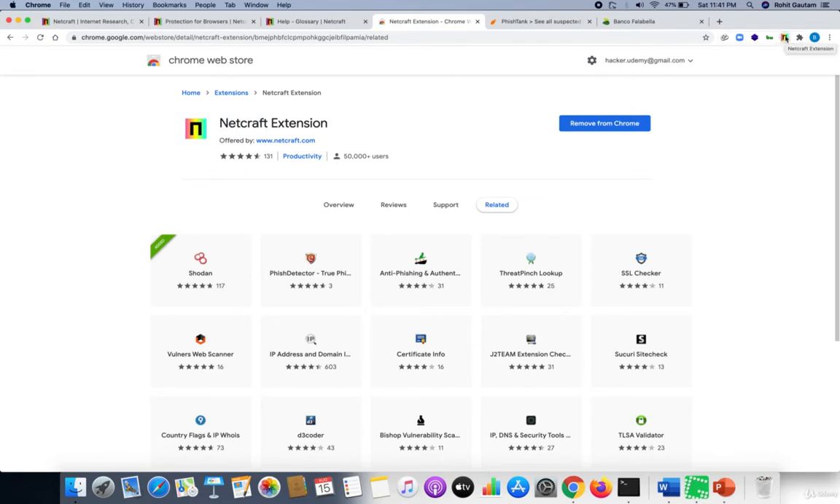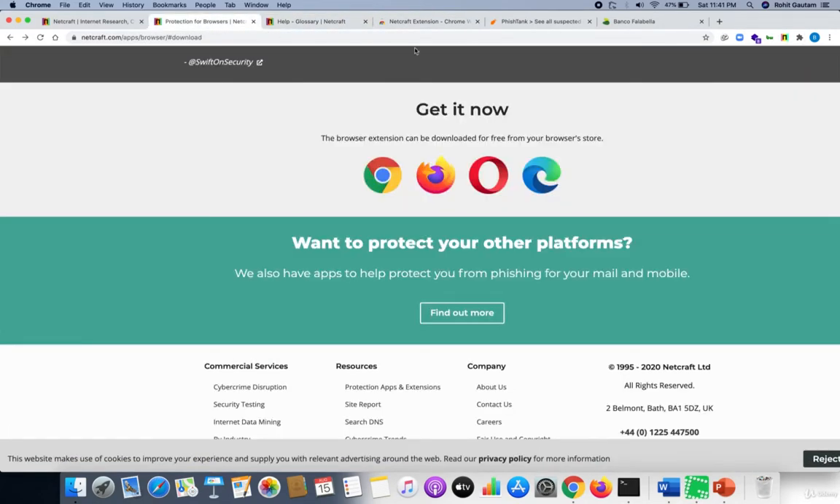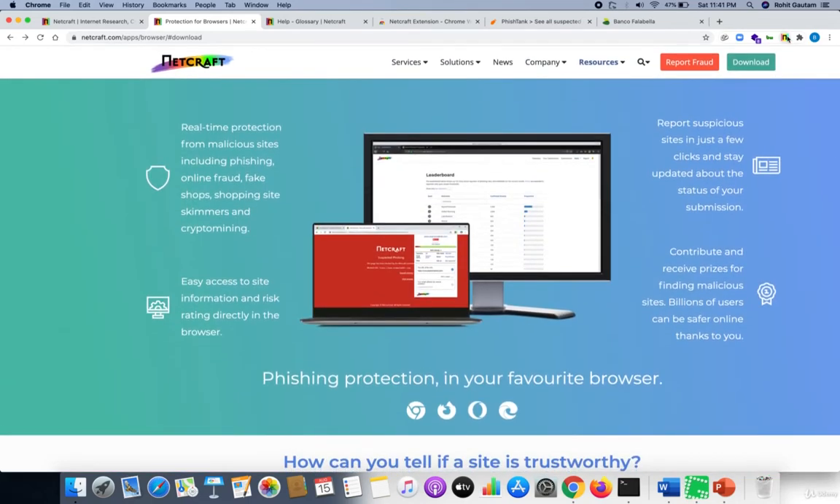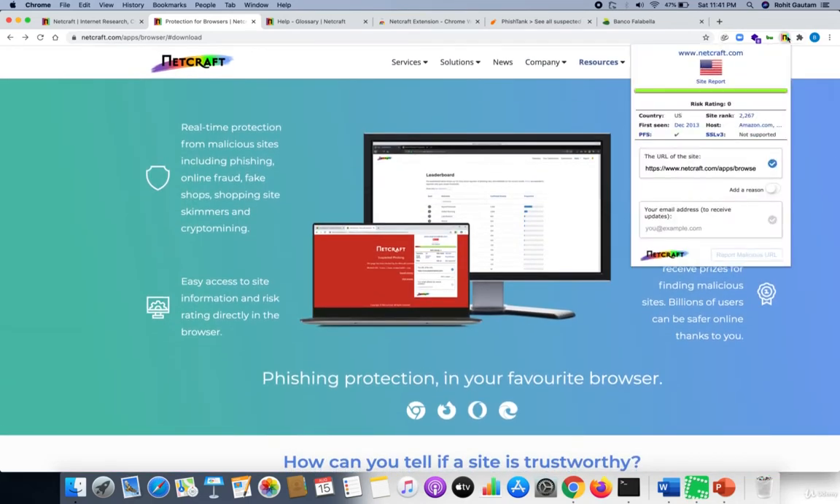Now let us verify if this is working or not. Let me go to the Netcraft website itself, and over here I'm going to click on this extension, and you can see the site report. It says a risk rating equal to 0, and the site rank as well as the country from where the server is hosted. First seen December 2013, which means that was the time when it was successfully registered. The host is amazon.com, as you can see over here.